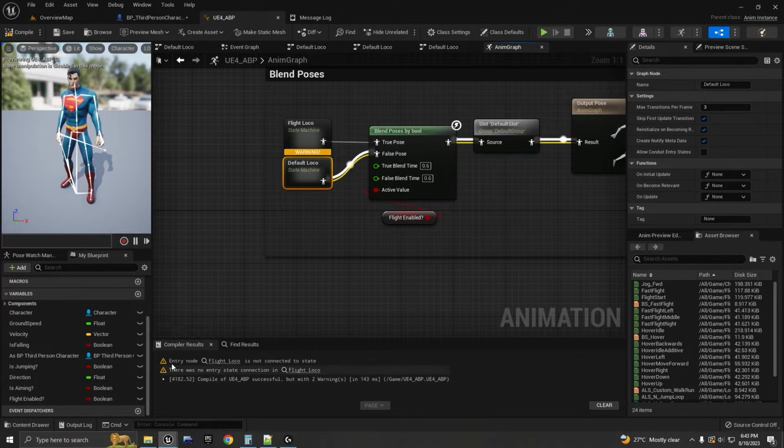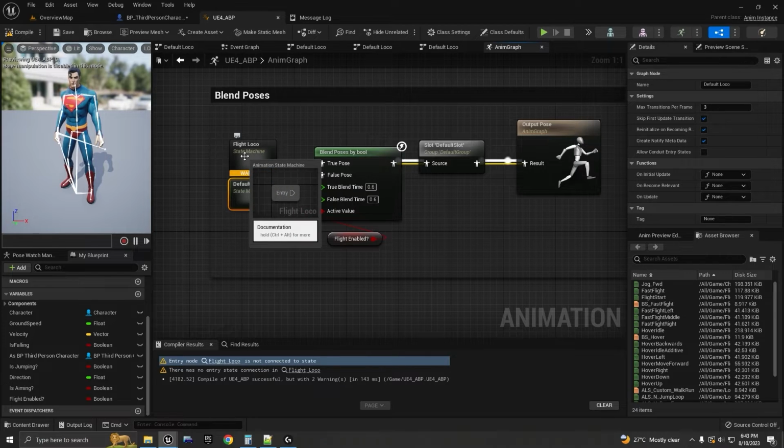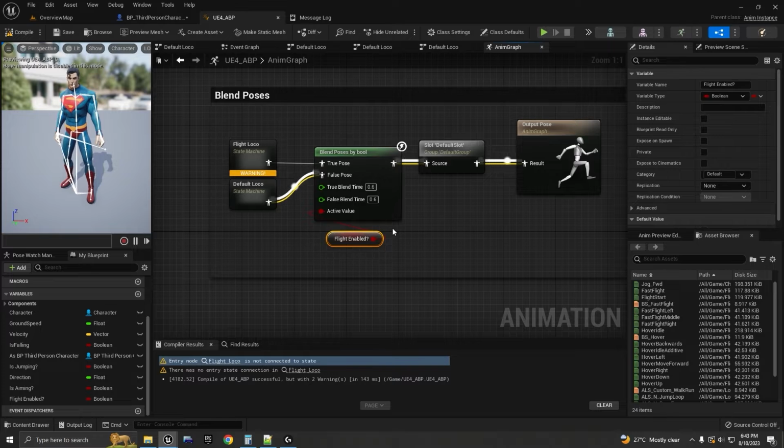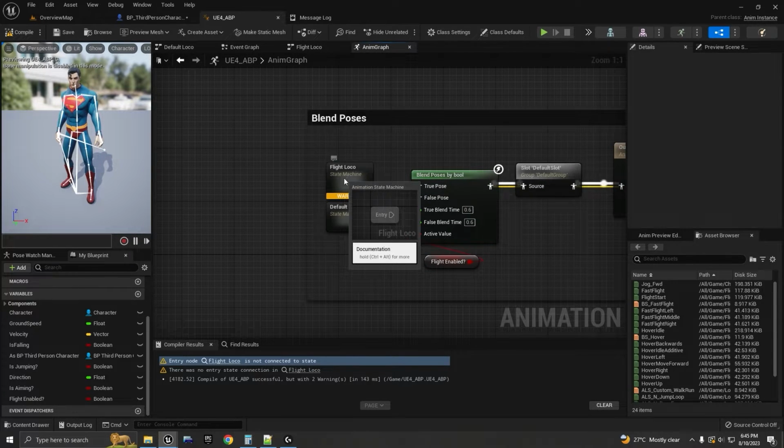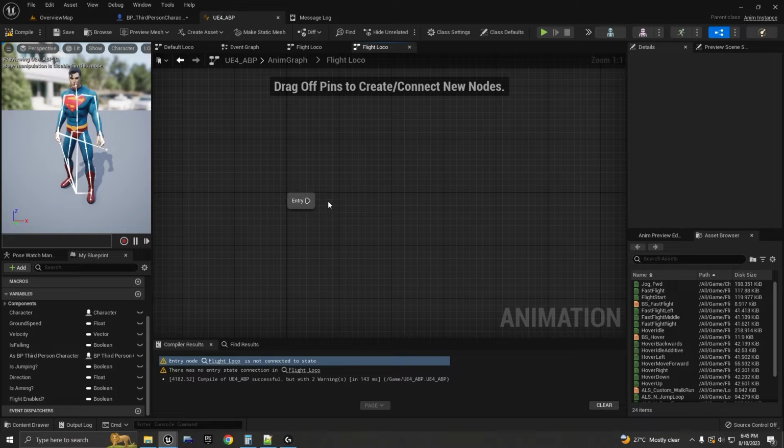As you can see, we get some errors here. That's pretty much normal because we don't have anything inside the state machine. Just for you to know, when this flight enabled turns to be true, then we're going to switch state machines, and it's going to take 0.6 seconds to transition between them. So okay, let's go inside our flight locomotion, and here we're going to create state transitions, and we're going to type here hover idle.